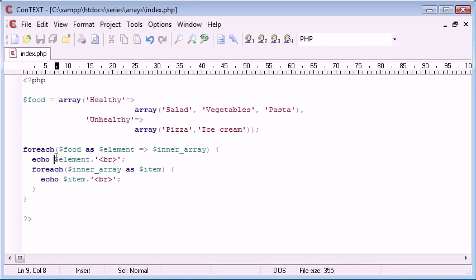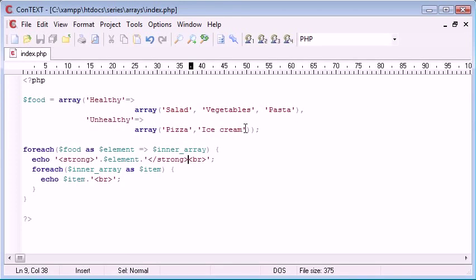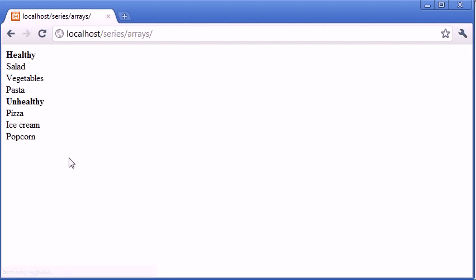So what I'm going to do is make a simple change here. I'm going to append a strong tag on the start of there and a strong tag ending there. That just separates our tables by making them more bold. So now I can update this as much as I want. So I could say popcorn and refresh, and it just adds an element, adds a value just straight into there.